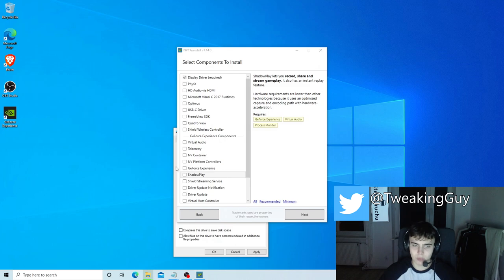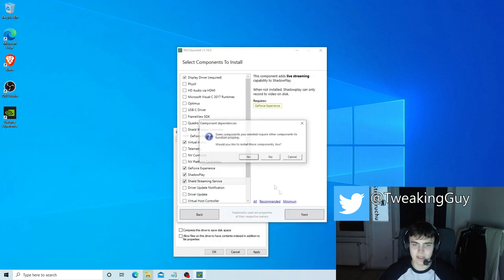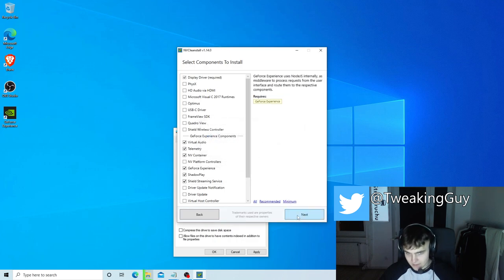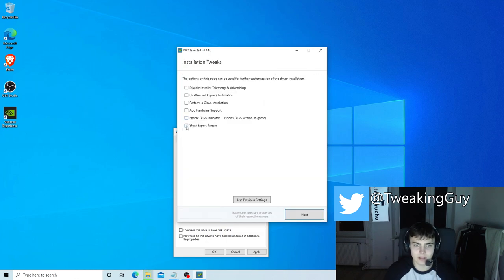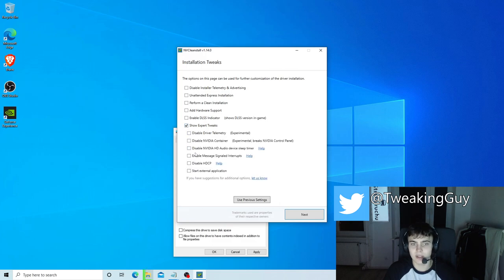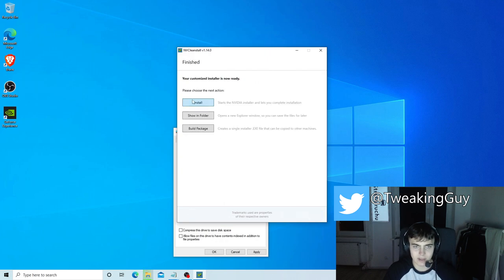If you want to clip with GeForce Experience, click on ShadowPlay, click next, yes, and then next, but I don't need it, so I'll click minimum, and I'll go next, then let's click show expert tweaks. Let's then disable HDCP, enable message signaled interrupts, and disable NVIDIA HD audio device sleep timer. Click next, then install it.